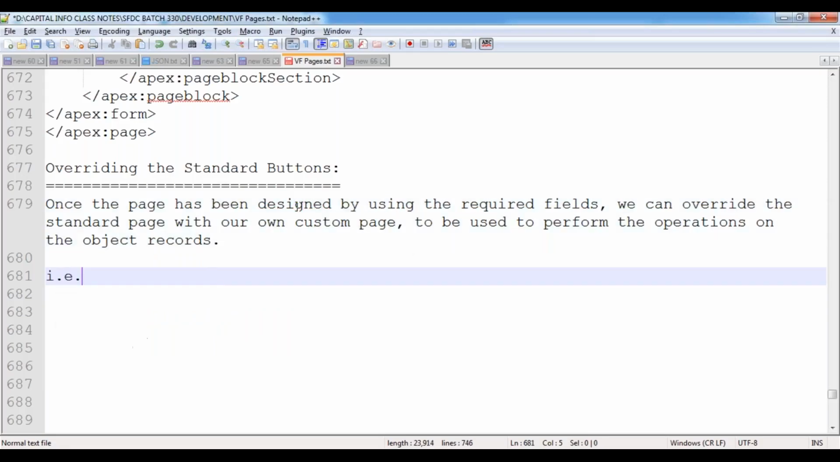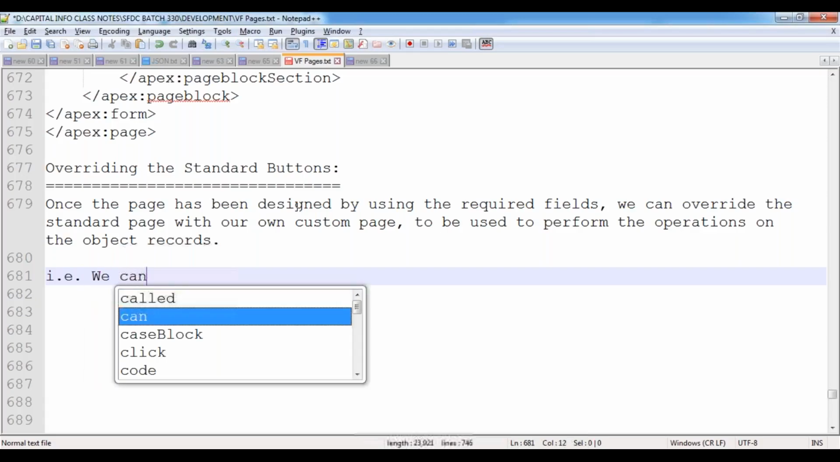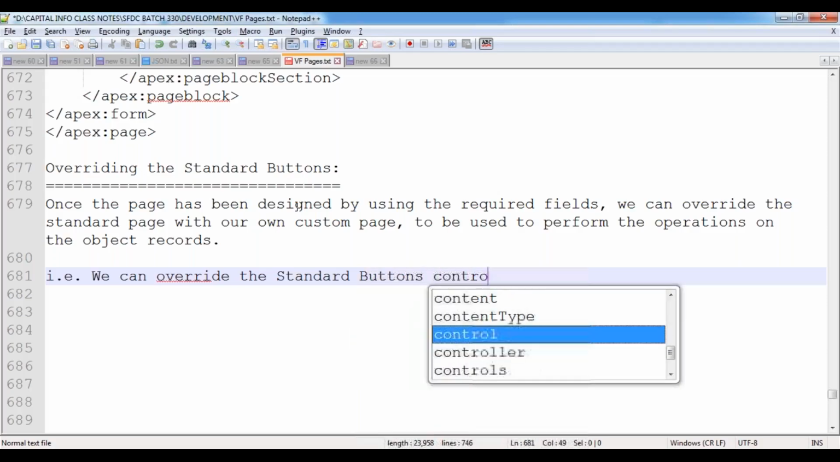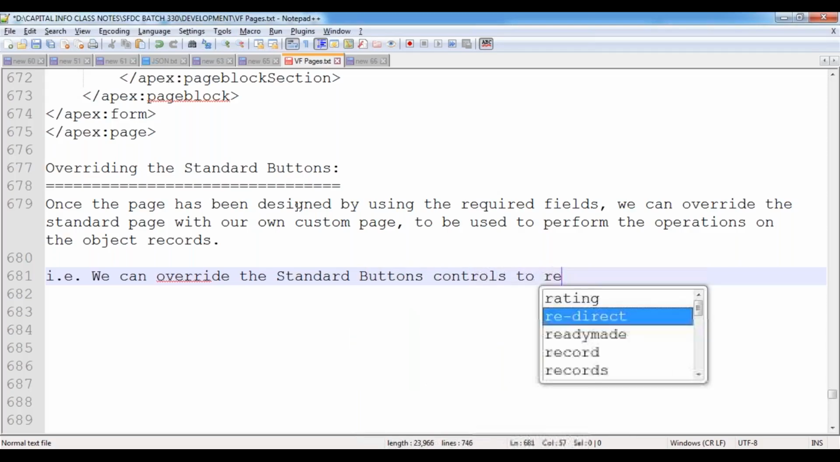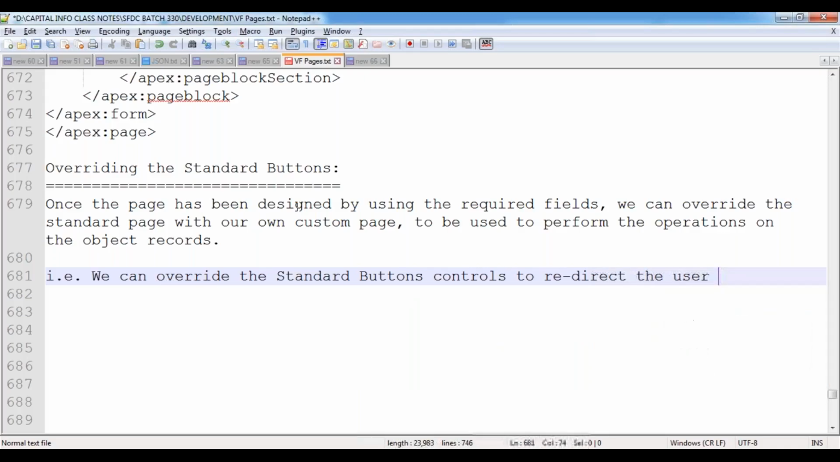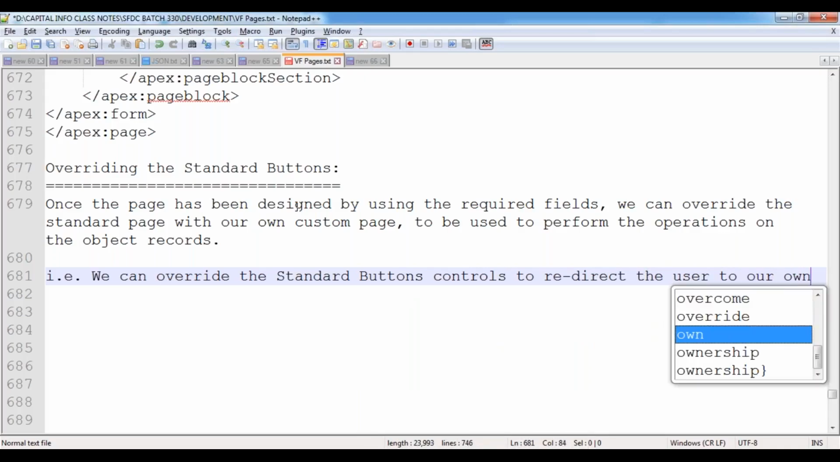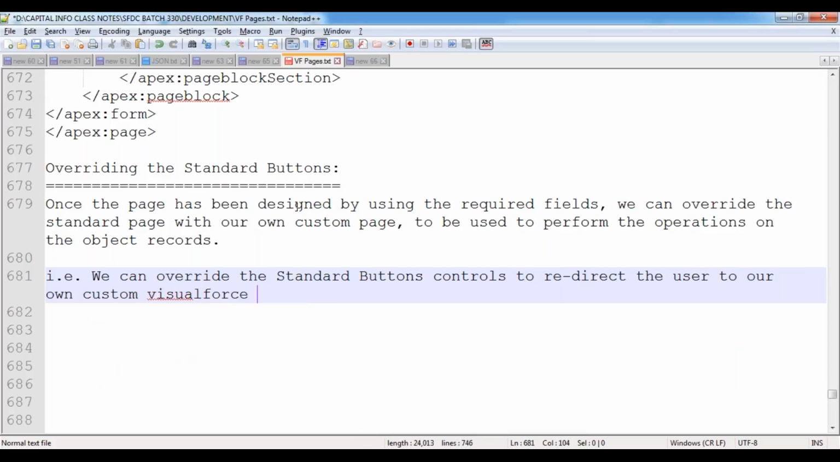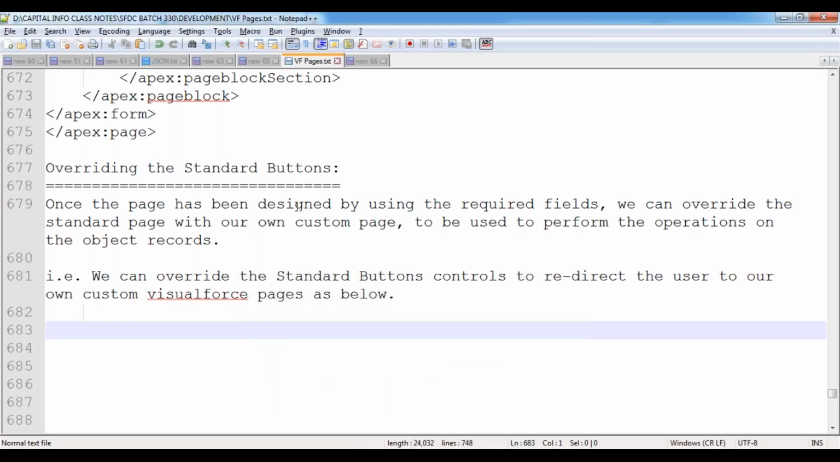Now, that is, we can override the standard button controls to redirect the user to our own custom Visualforce pages. How can we override this? Now let me show you.